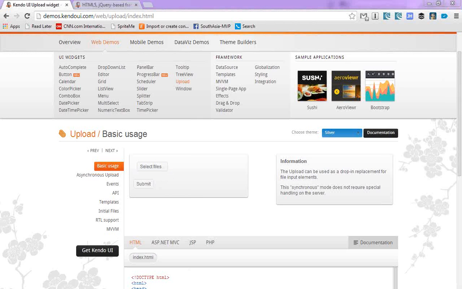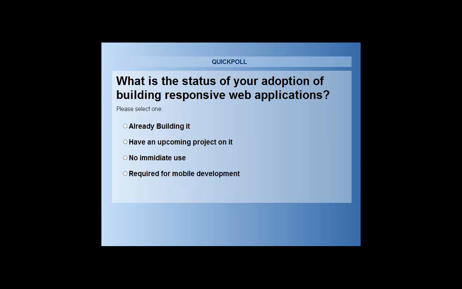Okay, we need you to help us a little bit. I'm going to be running a poll now. Please take this poll. We would like to know, what is your status of your adoption? Are you already building responsive webs, or no immediate use, or do you require it for mobile development, or have an upcoming project where you want to do that?